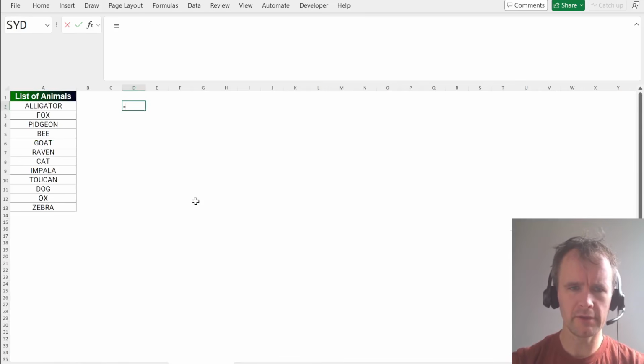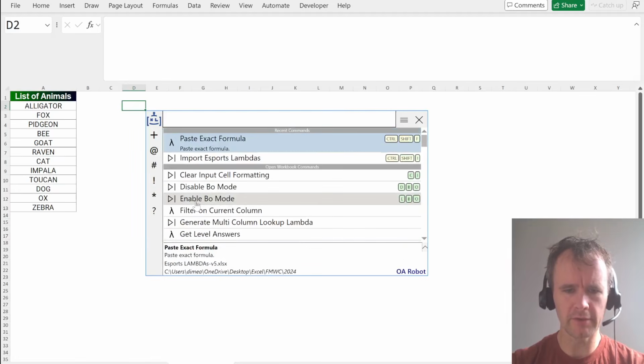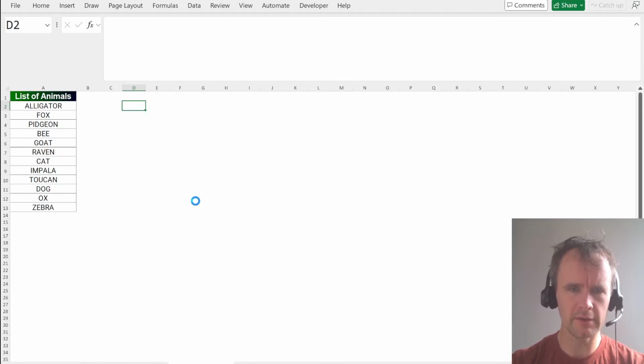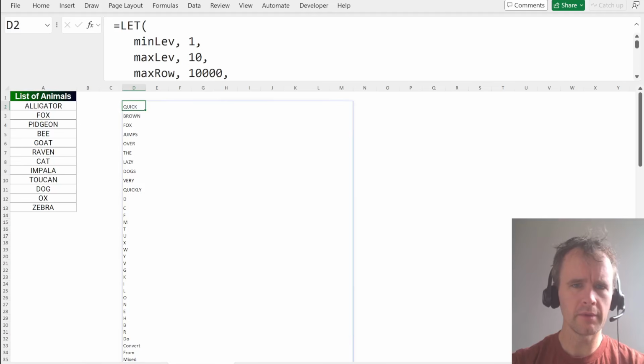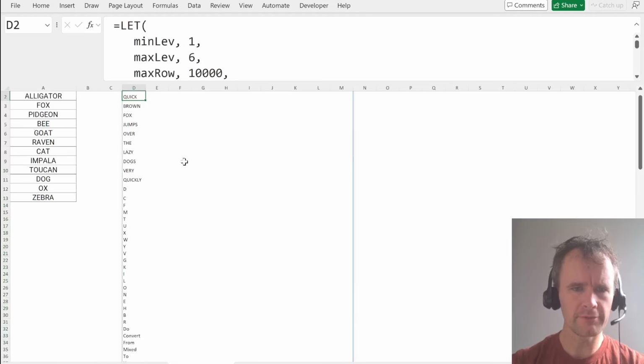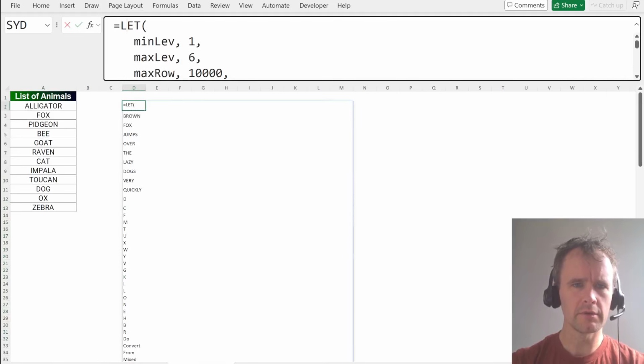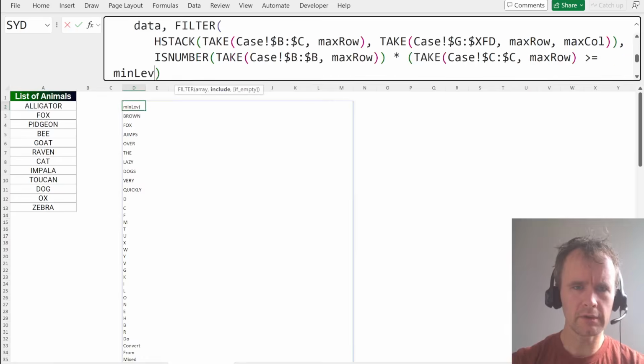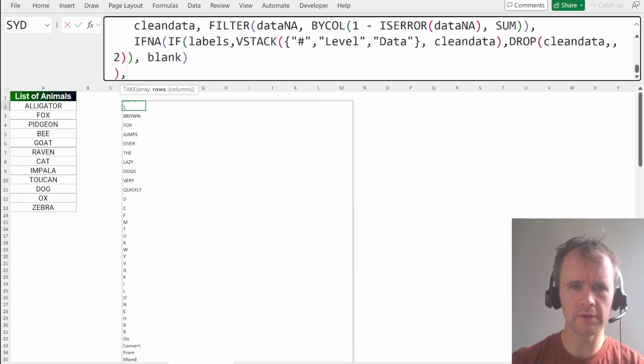Hang on, I have a case data, don't I? I have a robot command for get level data. Yes. And I want that to be up to level 6. And I think I only want the first column. So take, this formula is large and complex, but never mind. Take first column.